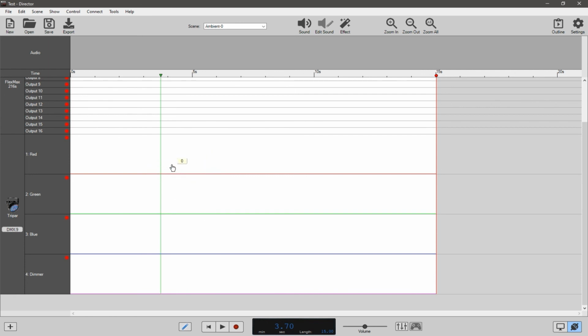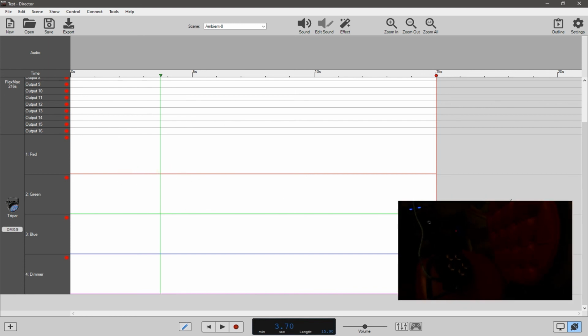Right now, you'll see in the bottom corner of the screen, I have my DMX fixture. And right now it's very dark because nothing's happening right now. And I have it set for 3 channels. It is currently set for a 3-channel, which is red, green, and blue. The dimmer is not involved.